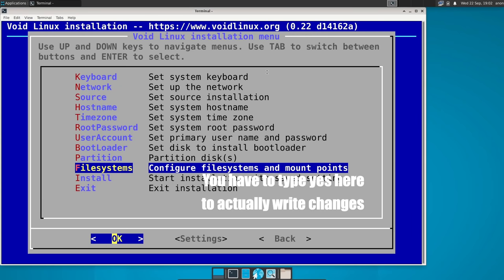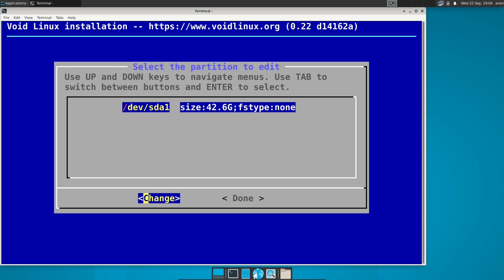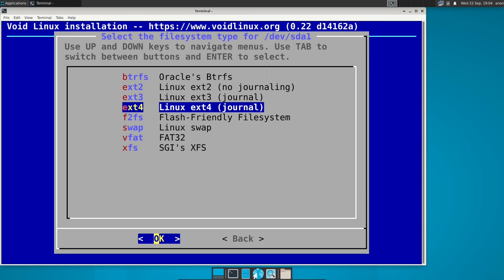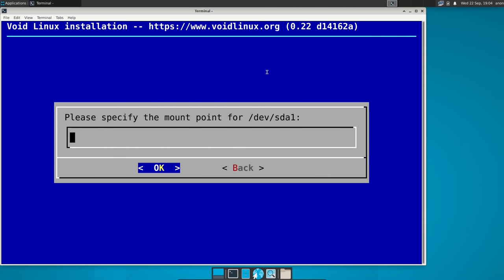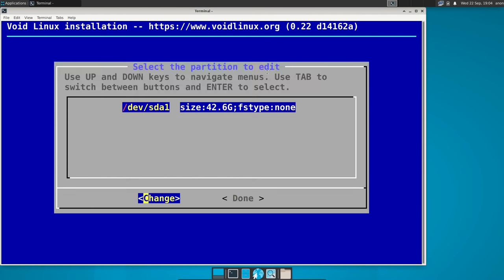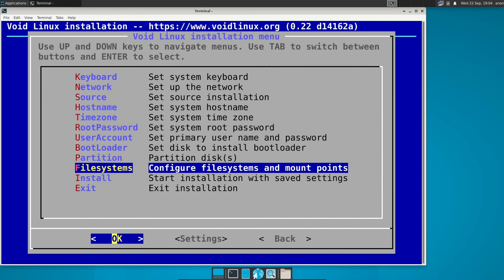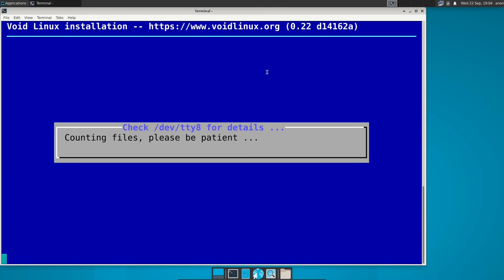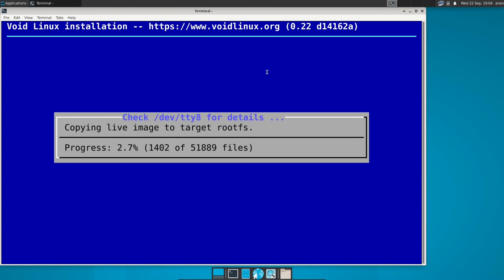And quit. Okay, now we'll choose the file system. And we'll do ext4. And mount point will be root. Yes. Okay, done. And then we'll install. Yes. All right, wow, this is actually going pretty quick.